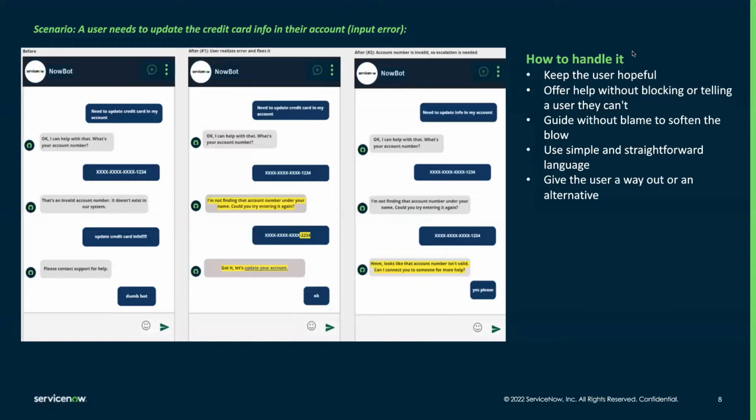So this is an actual example that I have of error handling. Just some general things. You want to kind of keep the user hopeful. You want to offer help without blocking or telling a user they can't. You want to make sure to guide them without blame, so you soften the blow of the errors that are occurring. You want to use simple and straightforward language, and you always want to give the user a way out or an alternative. So in this scenario, a user is needing to update the credit card info in their account.